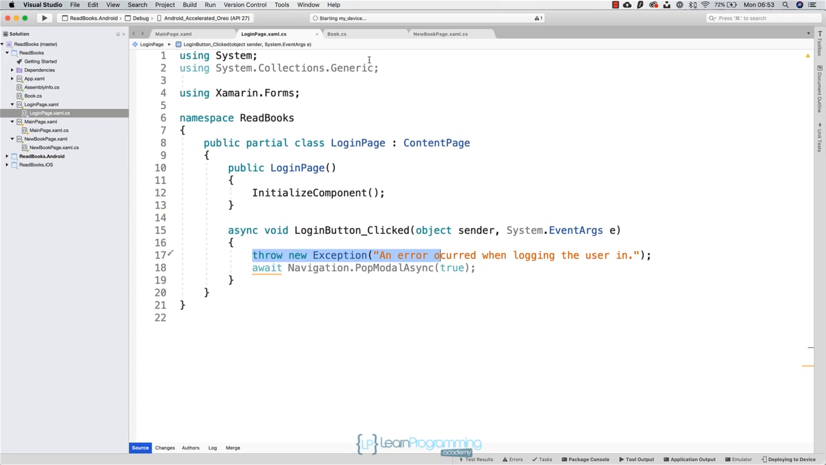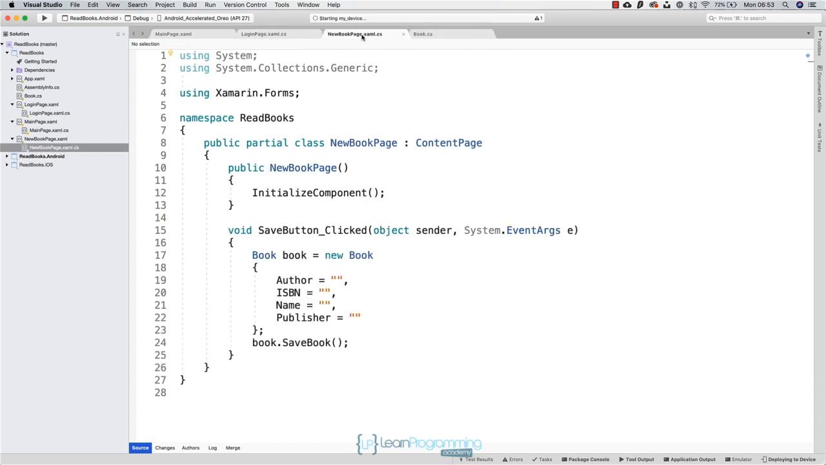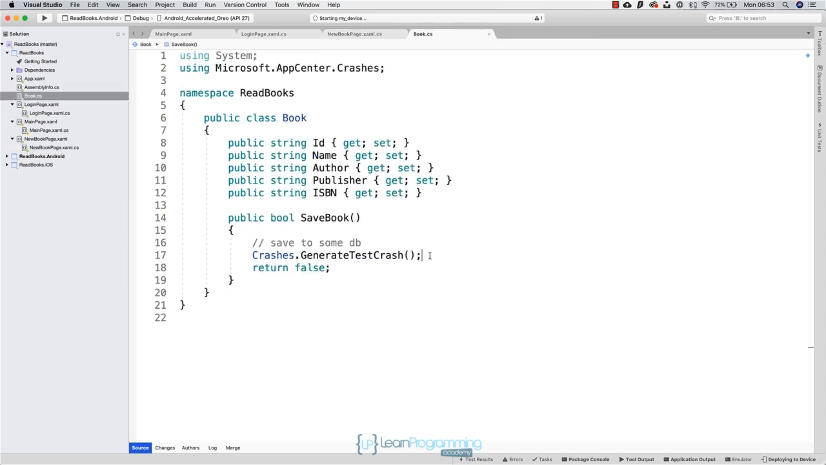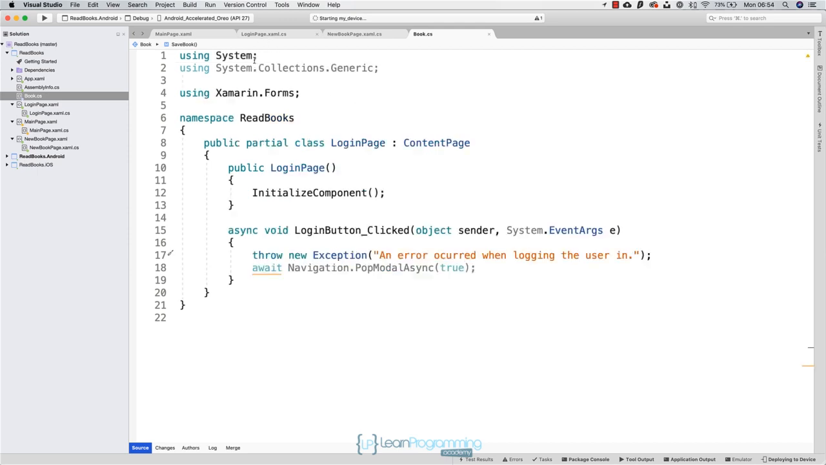The main page is also navigating us over to the new book page. From the new book page we also have another button, a save button, which is calling a method from the book class that we also created. And that method is currently generating a test crash with the help of the crashes class that exists inside of the Microsoft.AppCenter.Crashes namespace. So let's take a look at exactly what is being reported and learn how we can do something similar with this exception that we ourselves are throwing.